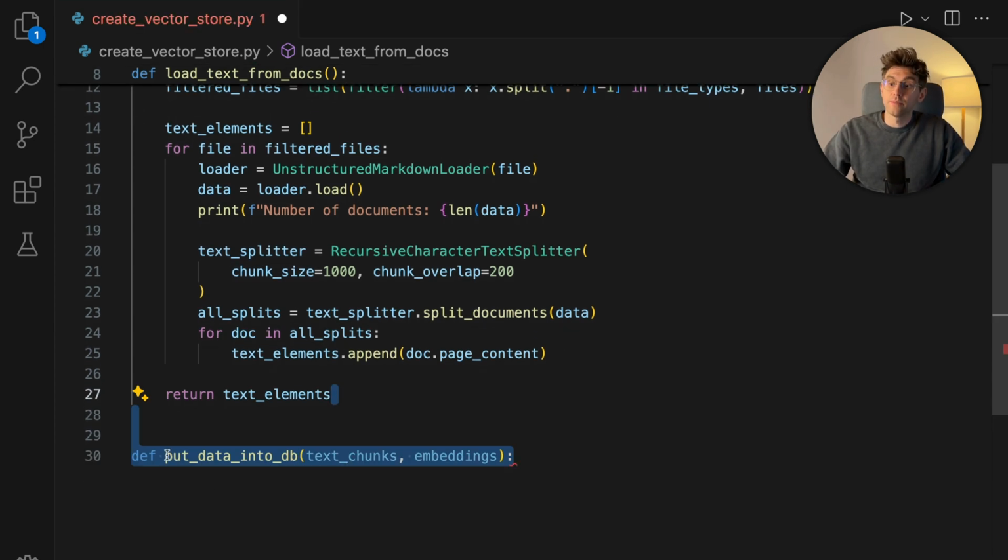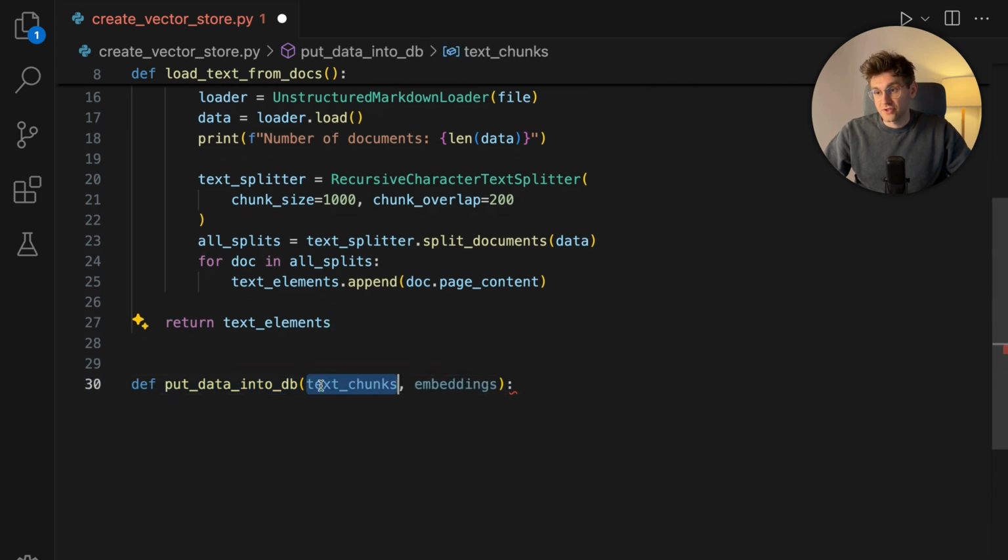So the next step is to put this data into the database. For that, we take the text chunks, so the text elements that we just defined, and we also take embeddings. And I already mentioned that embeddings is just a vector representation, and this helps us to characterize where to store the actual chunks inside of our database.